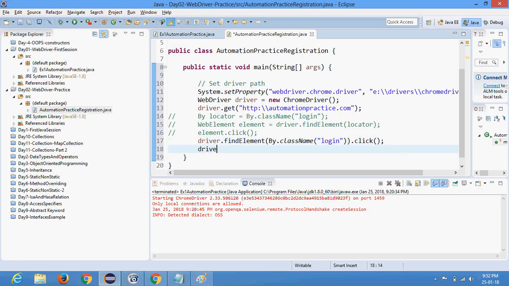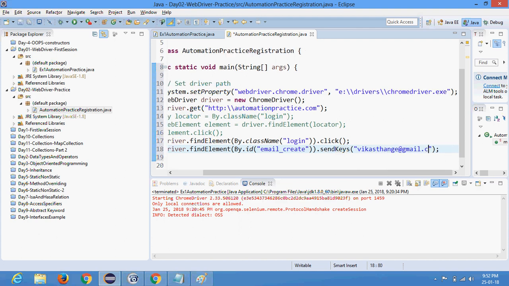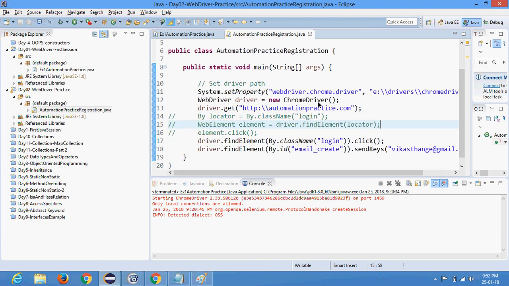So I'm saying driver dot find element by dot ID, pass on the ID. So this line will return you object of web element. On that web element, I will simply say send keys, and send keys means type some value in that text box. So I'm saying Vikas Thange @gmail.com. Okay. So let me run this script first and see whether it is clicking on that login button, whether it is typing some value in the text box.